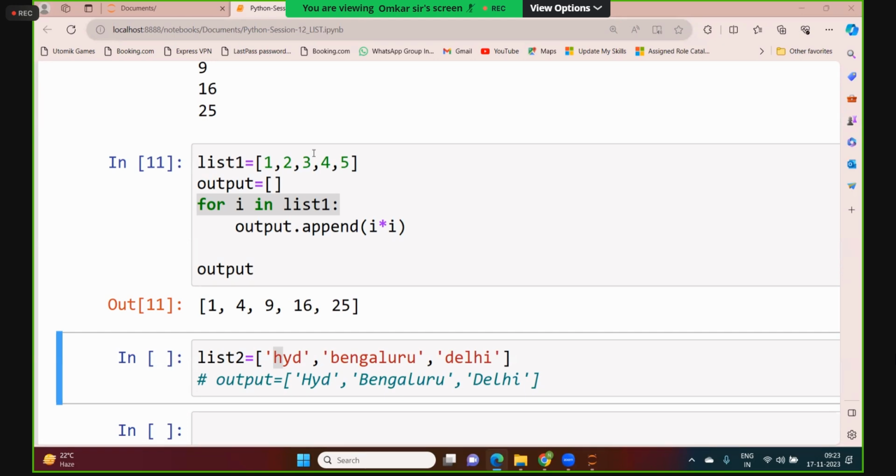What do you want to do? The capitalize method will be there. Where will it be? What is this inside? It is a string. You need to iterate over the values first. For i in list, then what is i now? i is a string. Capitalize works on a string, not on a list. It works on a string: i.capitalize.